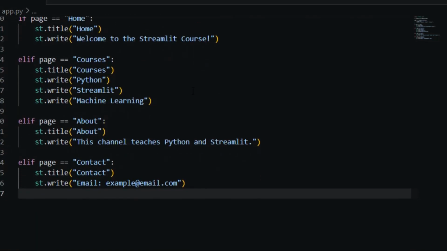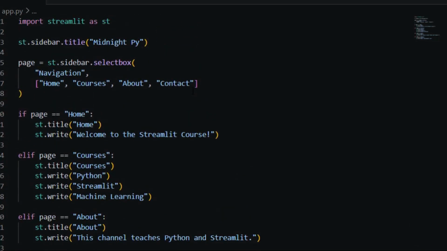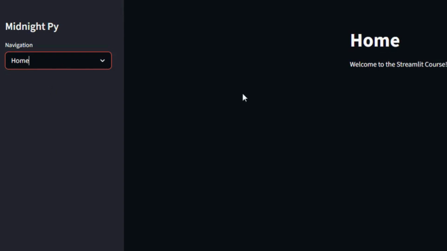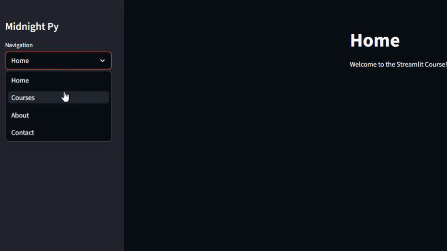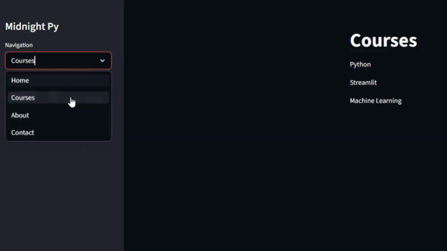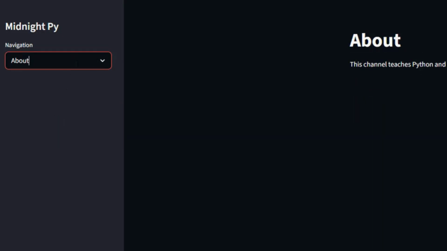Now, let's combine everything we've learned. Now use the sidebar. Every option opens a different page. Congratulations! You've built a simple navigation app.